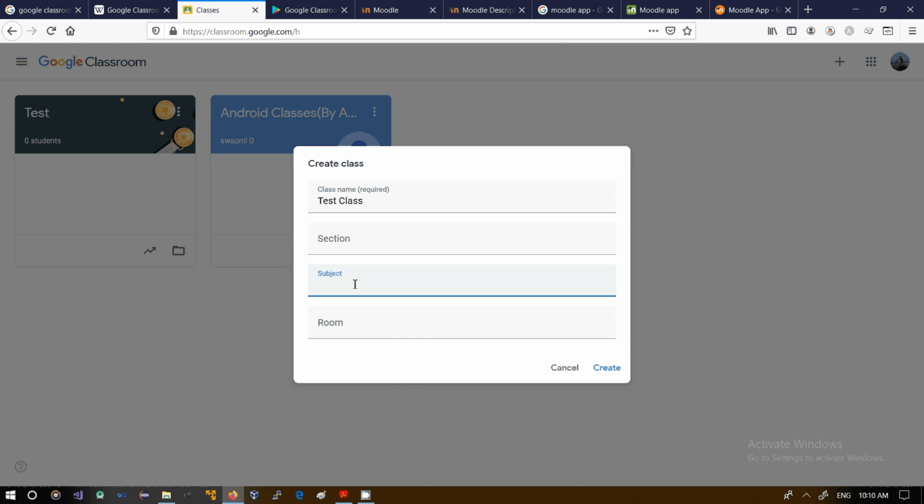If you want to create a particular subject, for example, this is for mathematics, so I will go with mathematics and the room. Okay, so you can click on create, so it will create my class, a test class. It's creating a test class.